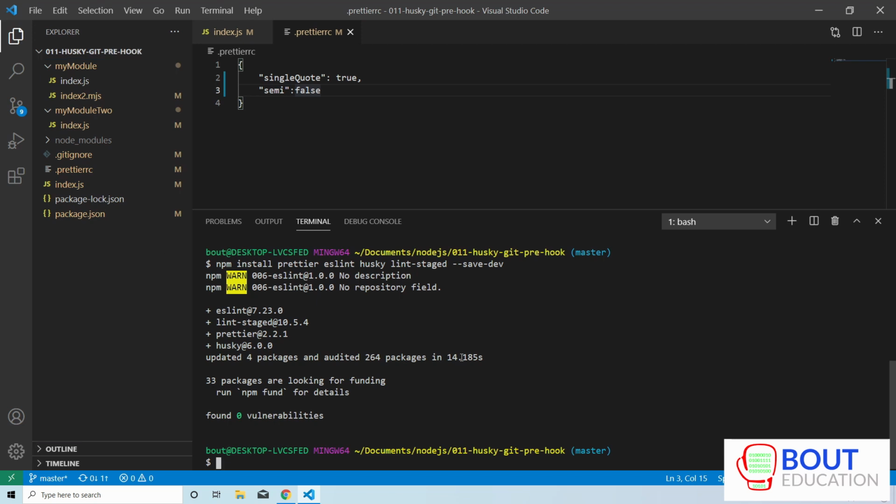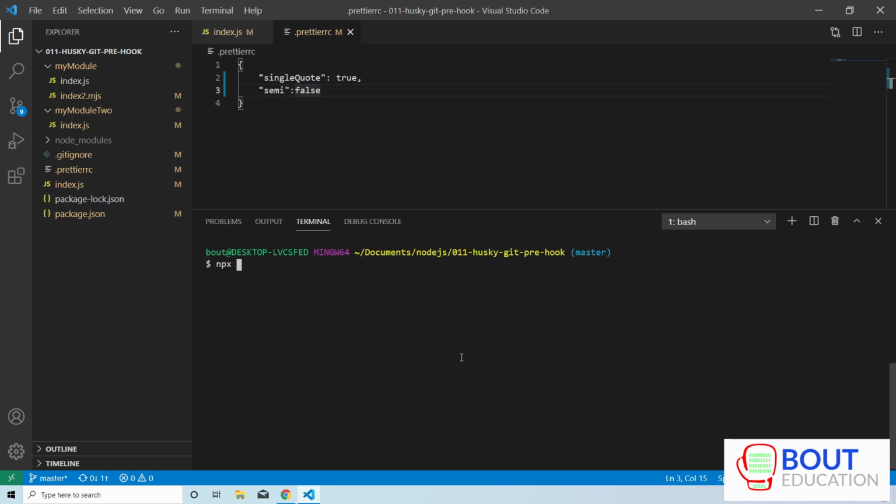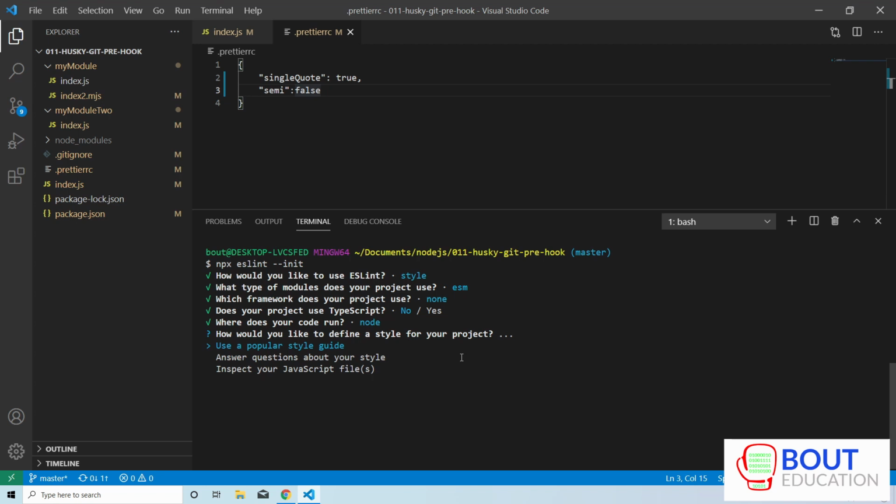And for ESLint, in order to initialize it, we are going to run the command npx eslint with the init flag on. It's going to walk you through the process here. I'm going to enforce a code style, JavaScript modules. I'll just select none of this. TypeScript no. I'm running this in Node. I'll just select Node for now. And I'm going to extend the popular style guide. I'm just going to use a standard one here. And I'll just leave this as JSON.